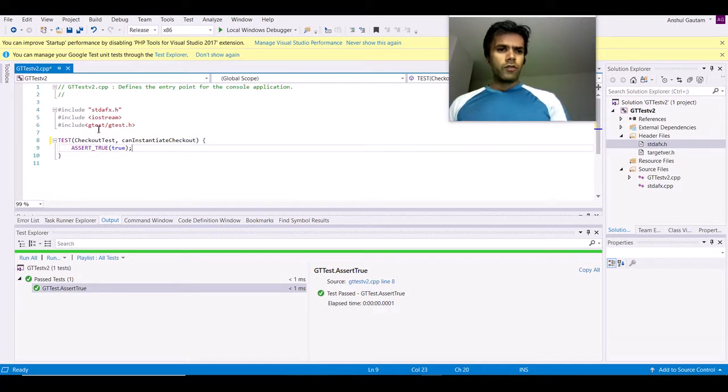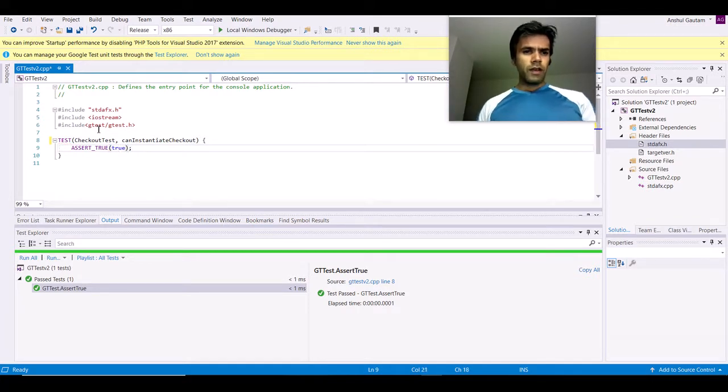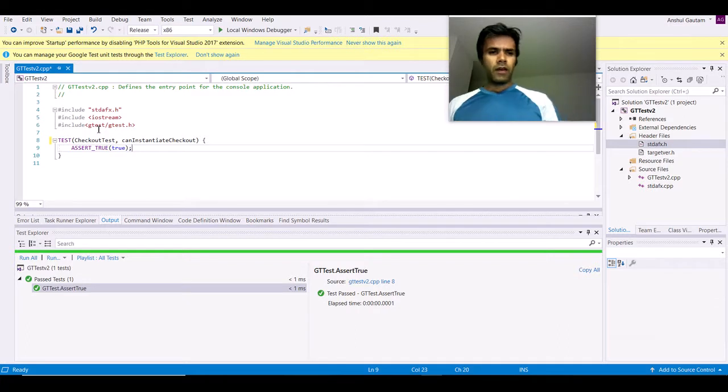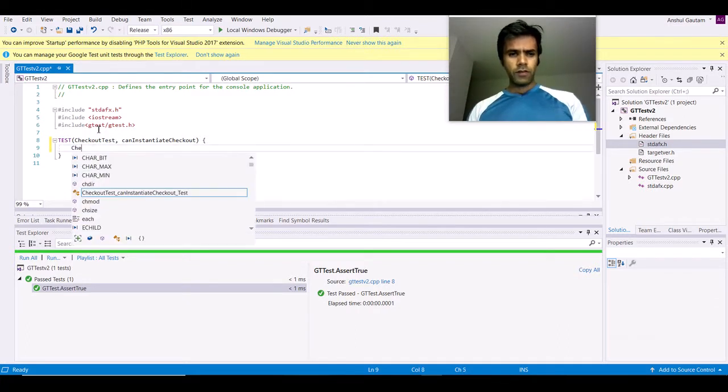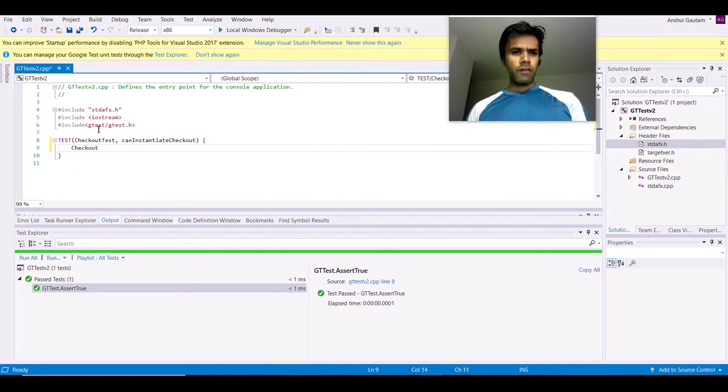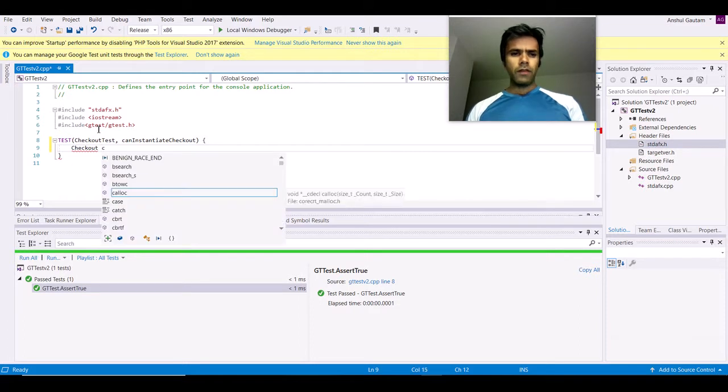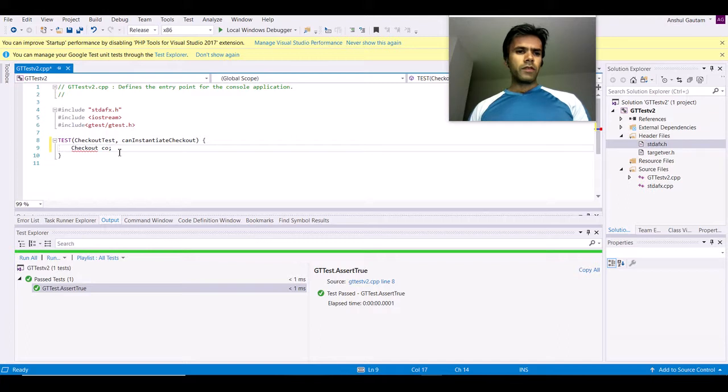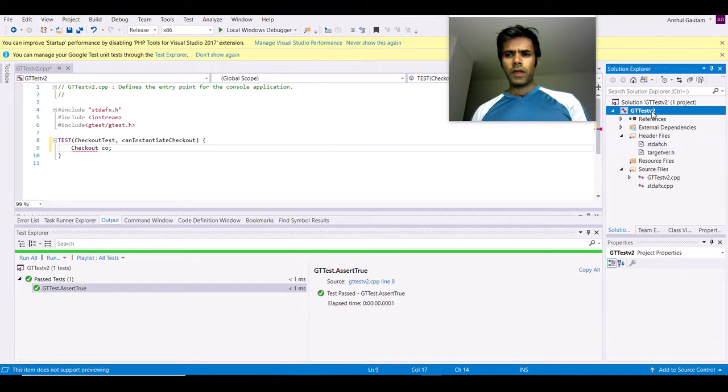All right, so that's going to be my first test case, and now I'm going to get rid of this. Let's say I'll call my class checkout, and this is the variable that I'm instantiating right now. So the name of my class is going to be checkout.